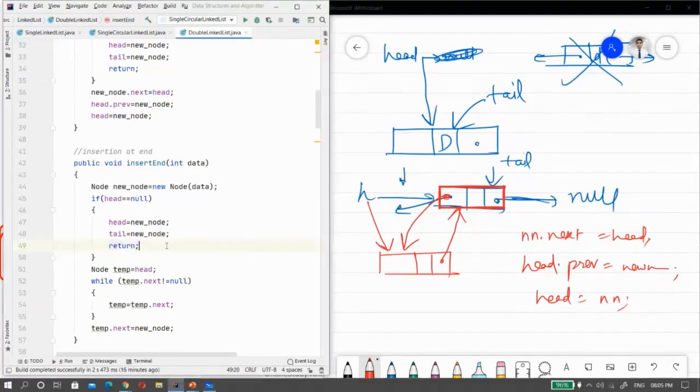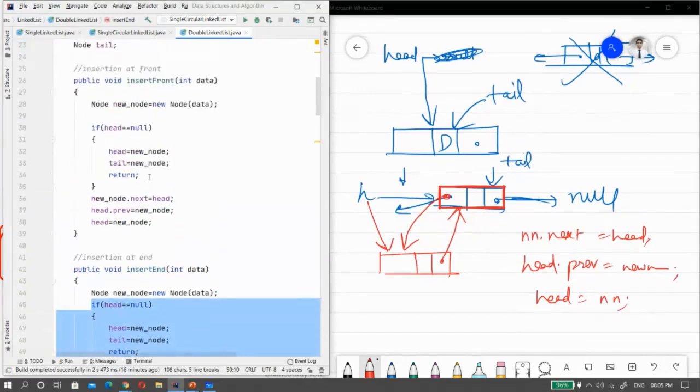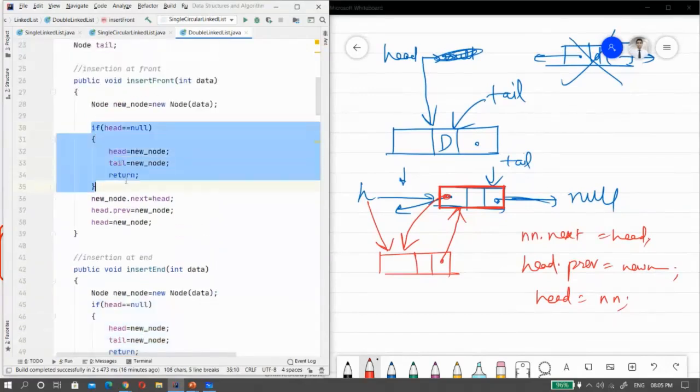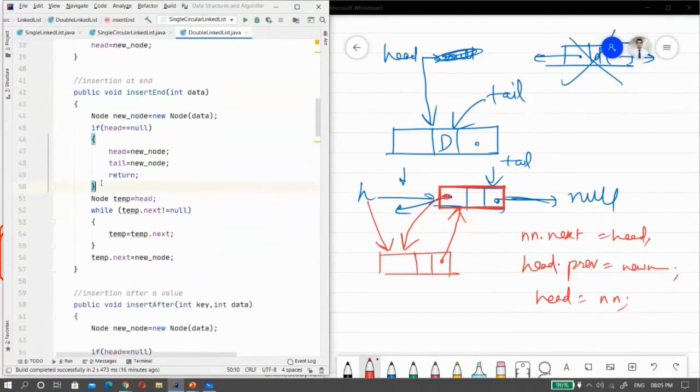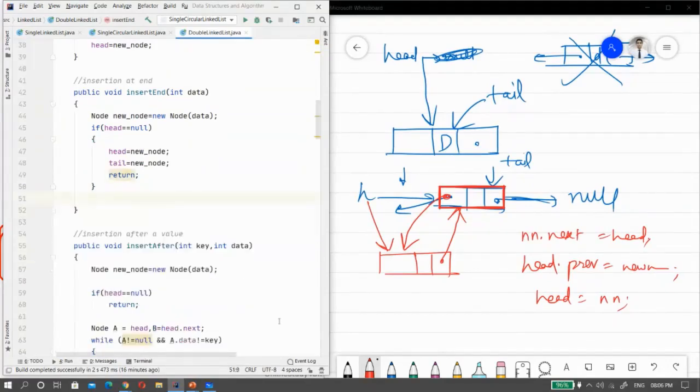Now we are returning. So there is no confusion in this part, yes or no? Because we have just discussed this here only. If head is null, we can make both the references pointing to that particular node. Now otherwise, there is no need of iterating. Since we have the tail reference, we can directly insert at end. So I am just removing these things and using a diagram.